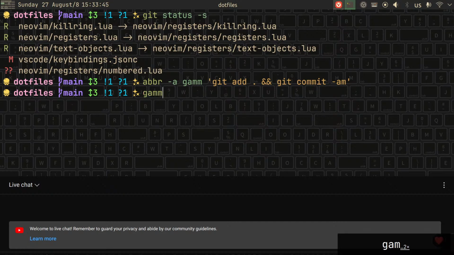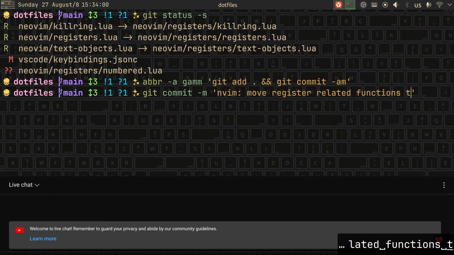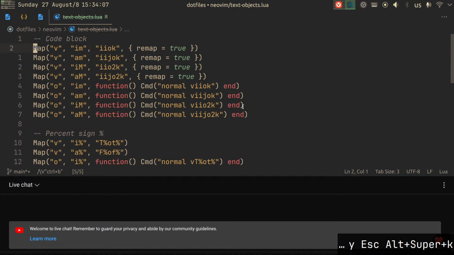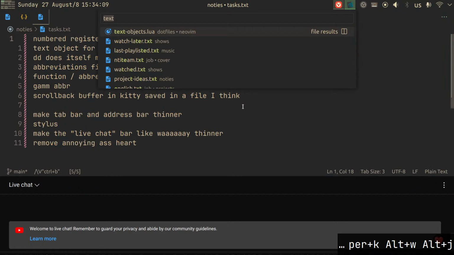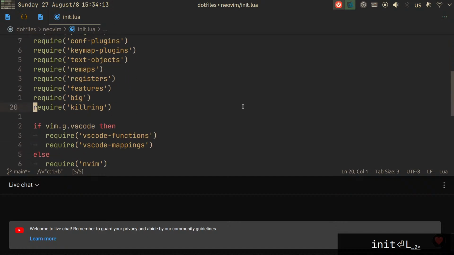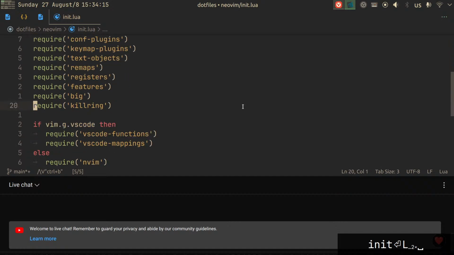So not gam, just gmm. New vim, move register related functions to a directory. But before we do that, let's go to init.lua. Oh, actually, it doesn't scream yet? That's weird.